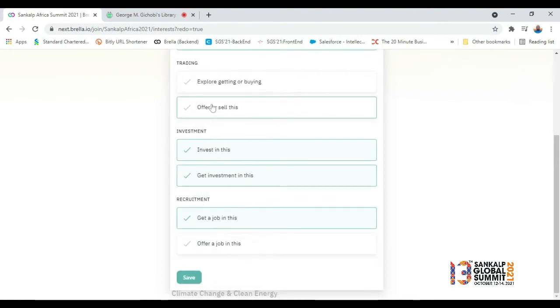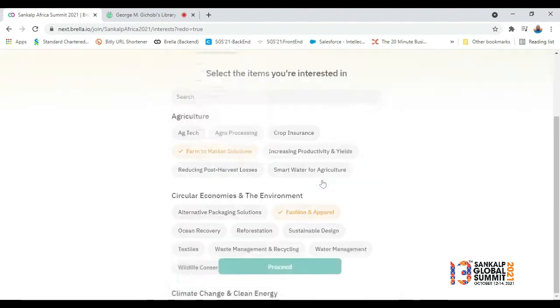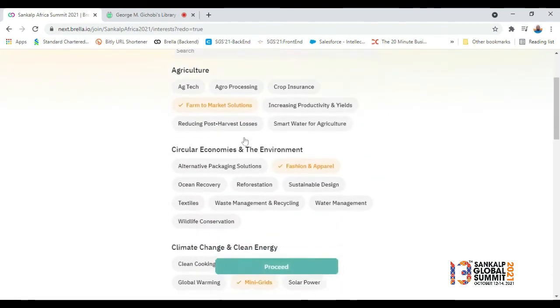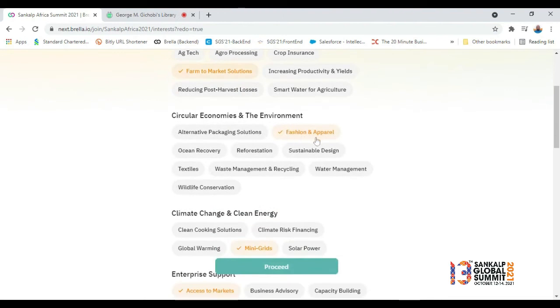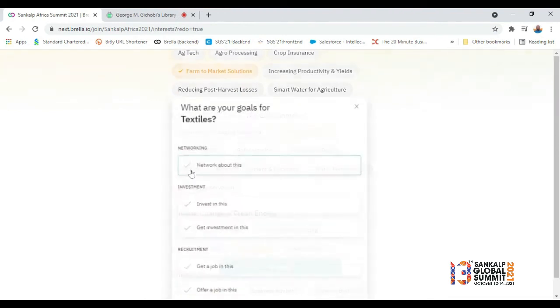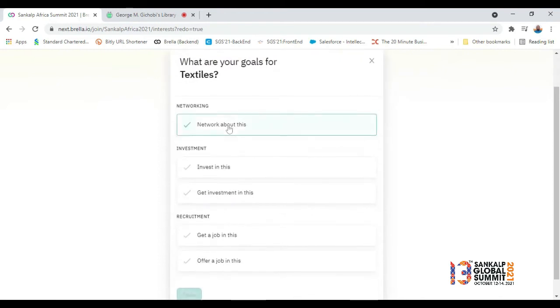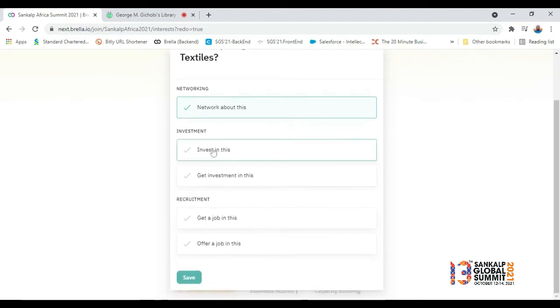So it has saved that on my profile. I'll maybe go ahead and say I'm also interested in textiles, and I'll select more or less the same things. If you're interested in networking or meeting people that are doing work in the textile space, or if you're an investor and you have some money you'd like to put in the textile space, I would select that one. If you're an expert in the textile space and you'd be looking at possibly getting a new job in that space, I'd click on recruitment and get a job in this.